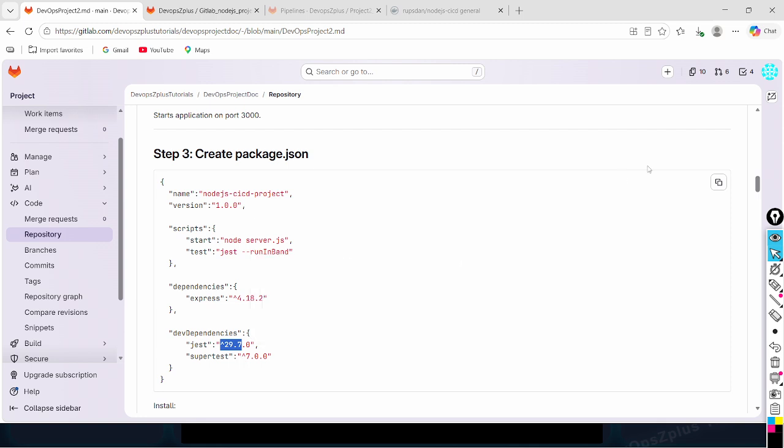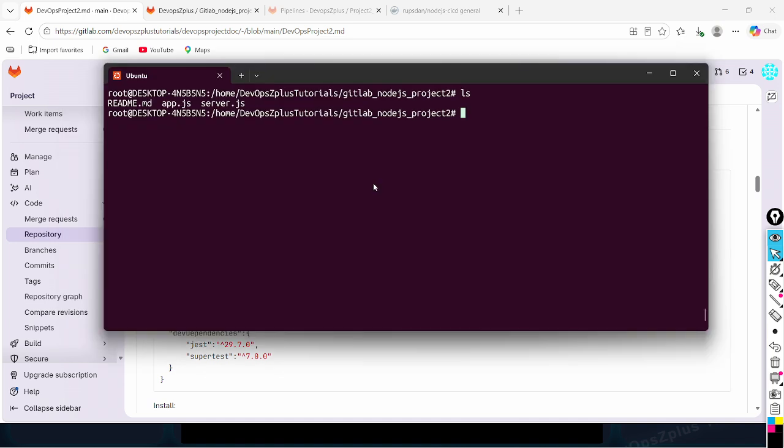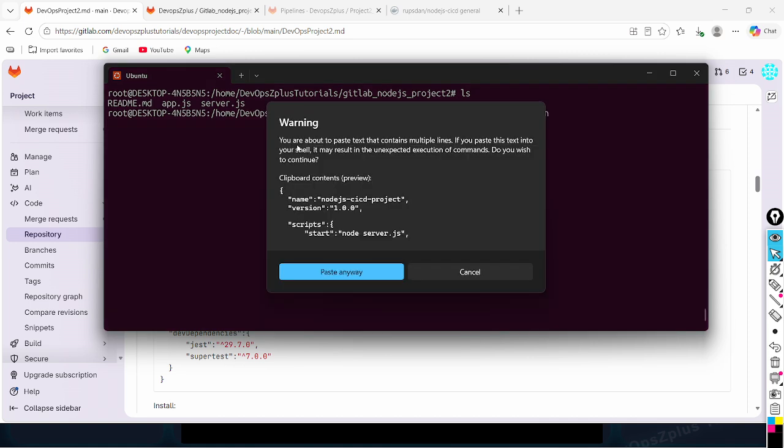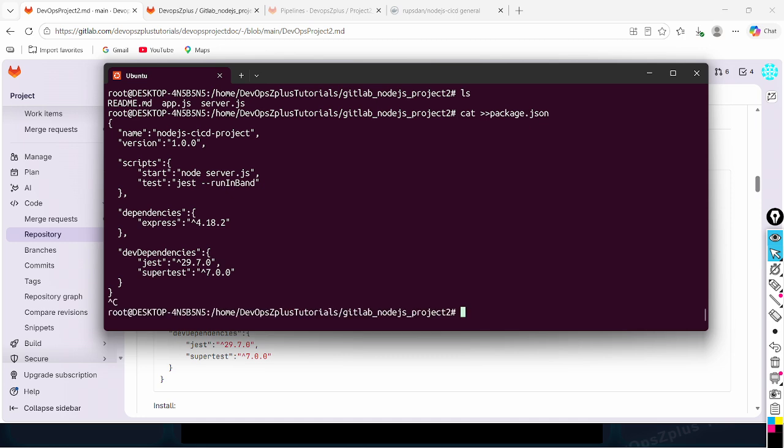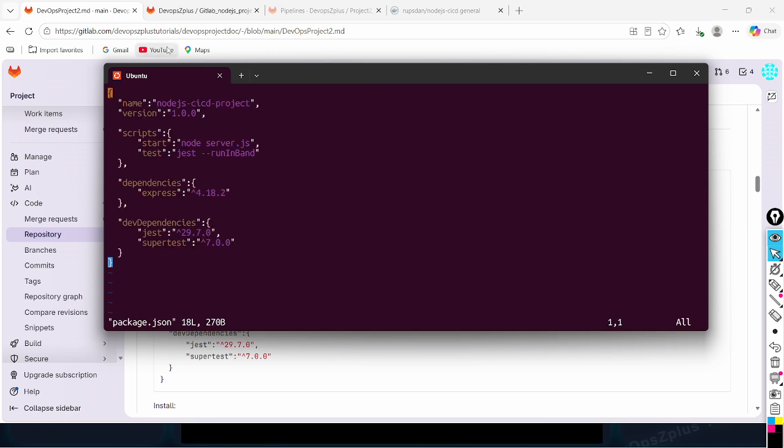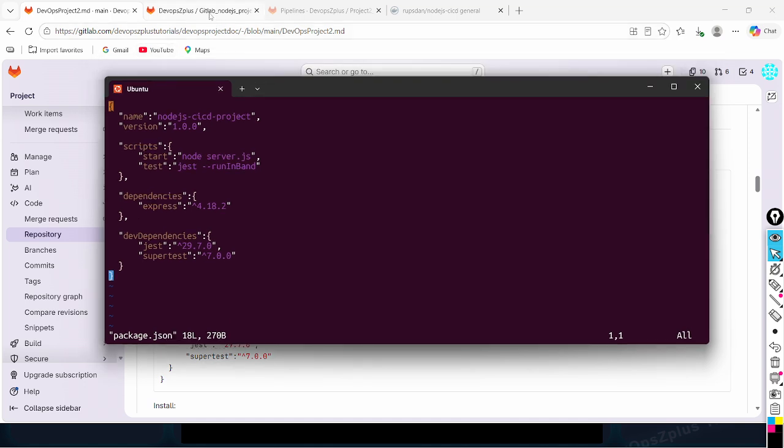Okay, so let's copy this and create a package.json file. Okay, we have to change one thing here. See, Node.js CI/CD project. Our project name is different. Our project name is GitLab_Node.js, correct. So let me change this.